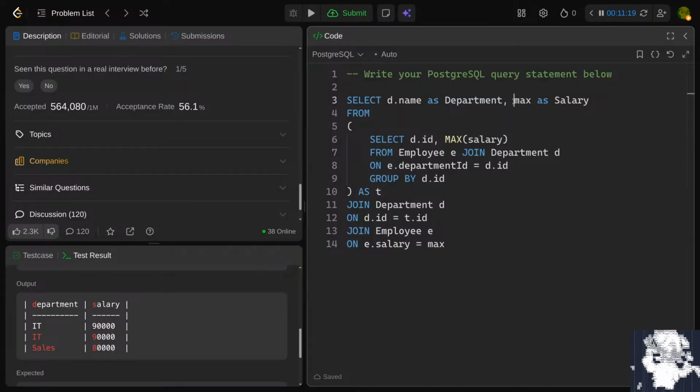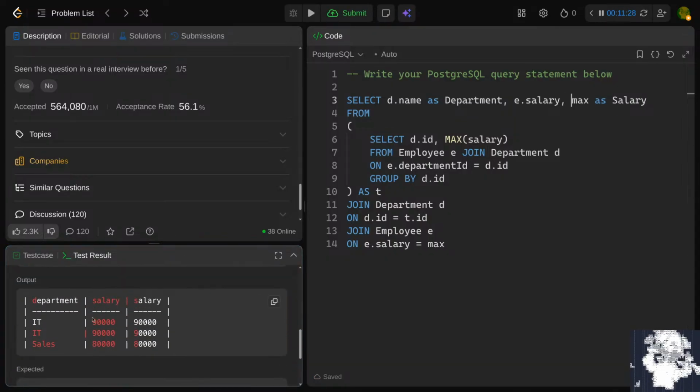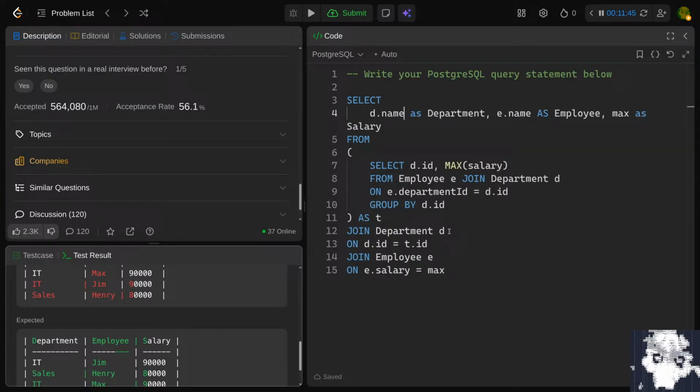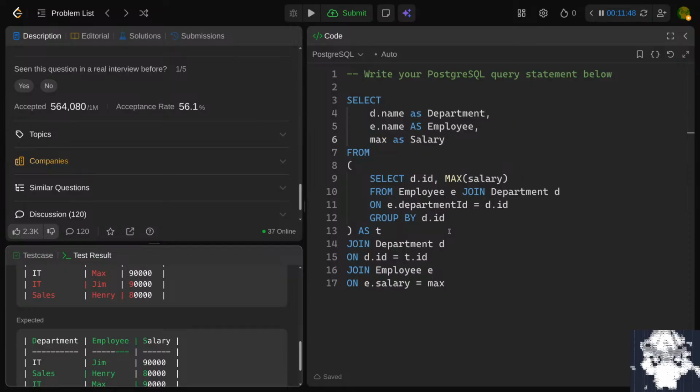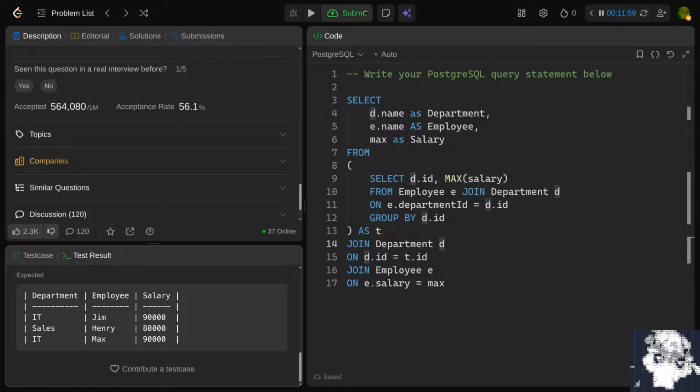Oh, okay. And then E dot salary. Department salary salary. No, this should be E dot name. No, it should be employee. Okay, as employee. Okay, so you got 1, 2, 3 columns, from this table, join that table, join that table. Okay, submit.